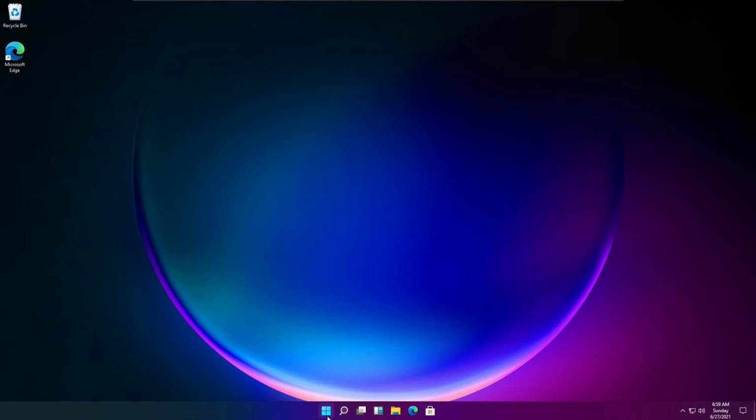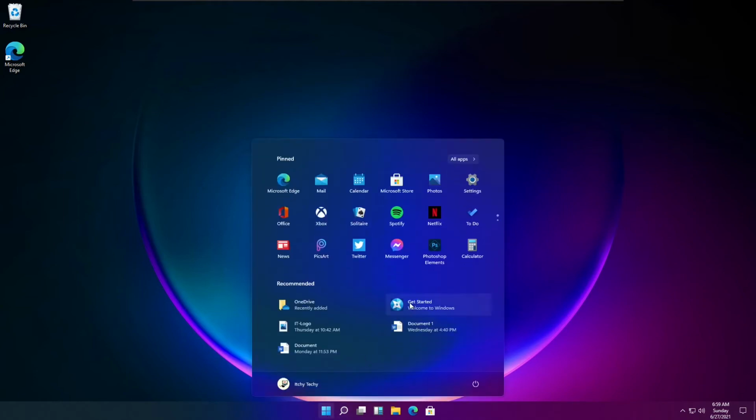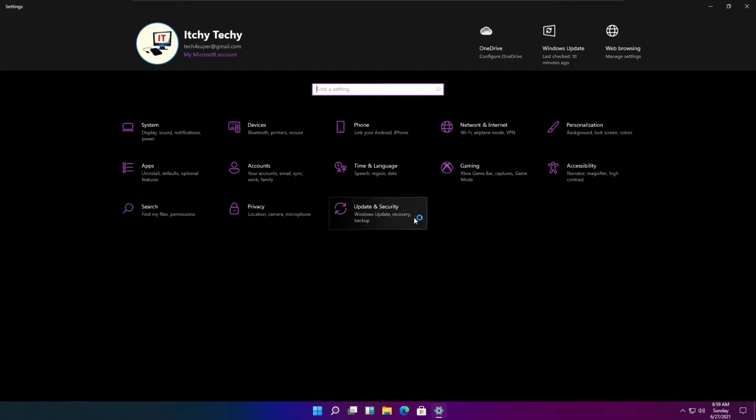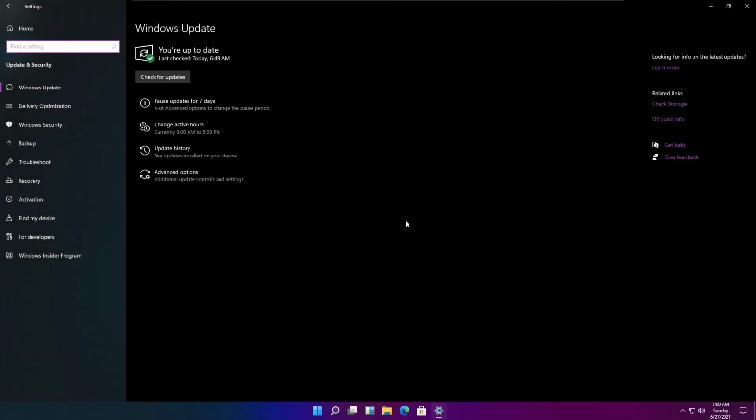Now let's go and check the Windows Insider feature. After enabling the Insider program, all the updates are shown under Windows Updates and it shows it is an Insider update. It seems like I don't have any update yet.